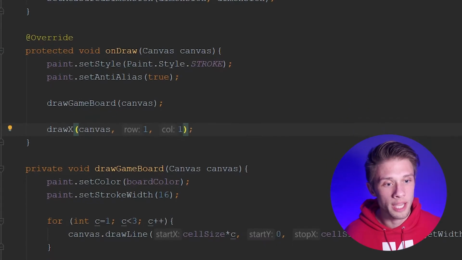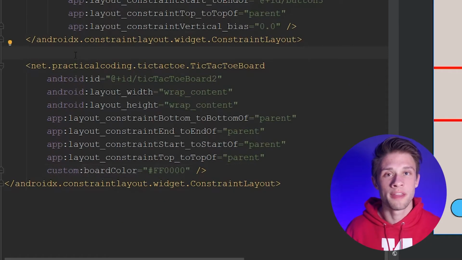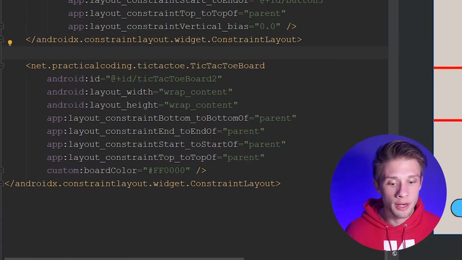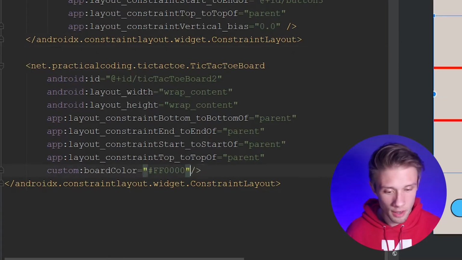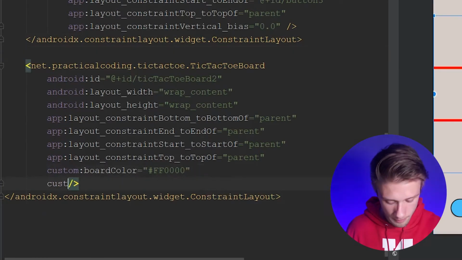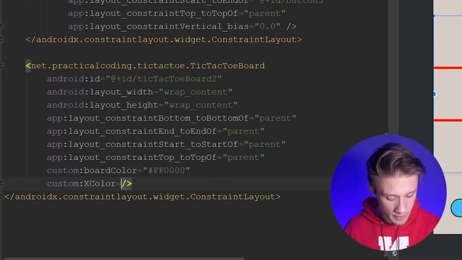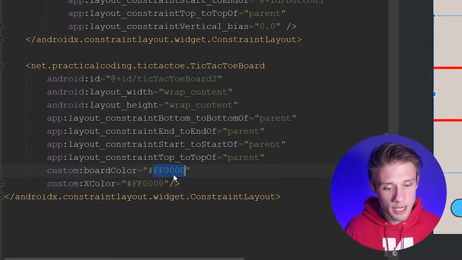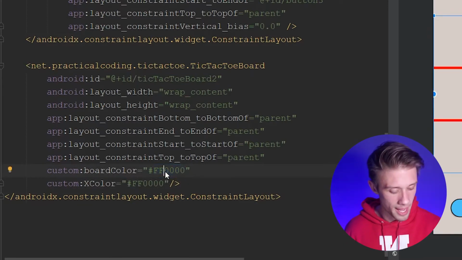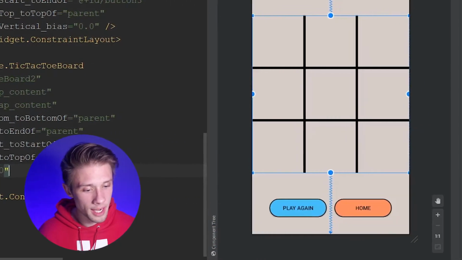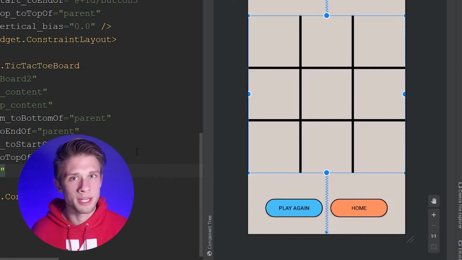So let's come over to our game display, and then what we have to do is define the color for our X marker. Now to do this, we could come just below where we defined our board color by typing in custom:XColor, and then we can define a color for our X color. And I'm going to give it a value of red, and then I'm going to change our board color from red back to black. And then if we come over to our design, you could see the board color was updated, but we don't have the X in the center cell.